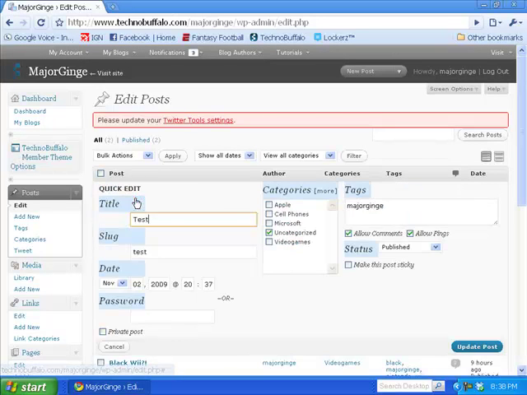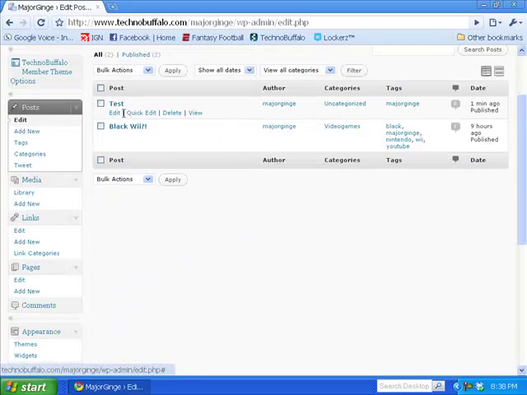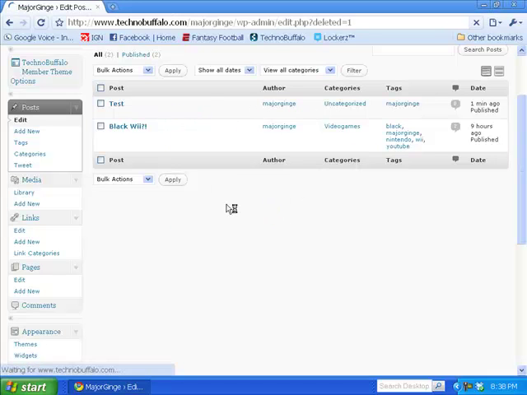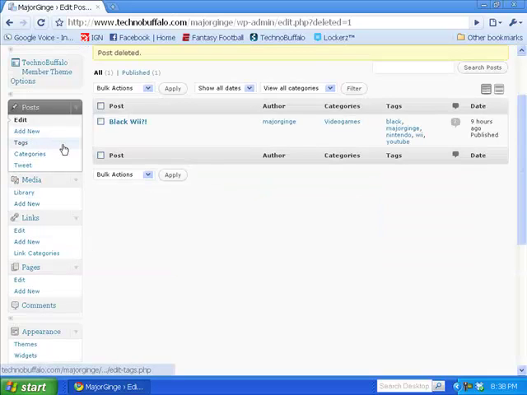You can go into more full-fledged editing. Basically, the date, when you published it, the comments, the tags, the category. And then you can delete it from here too. And you can also bulk delete if you want to delete more than one. From there, you can also go into tags, categories, and tweet. Now, tweet is pretty cool because you could tweet right from here. So that's pretty cool. Twitter integration right into TechnoBuffalo.